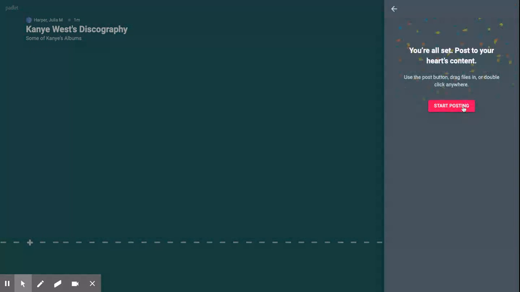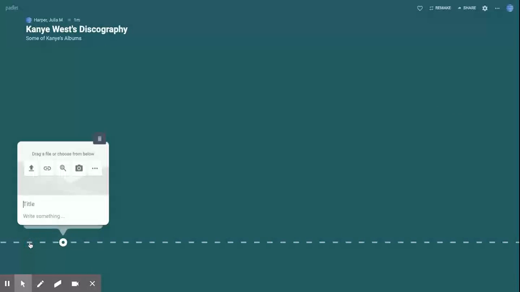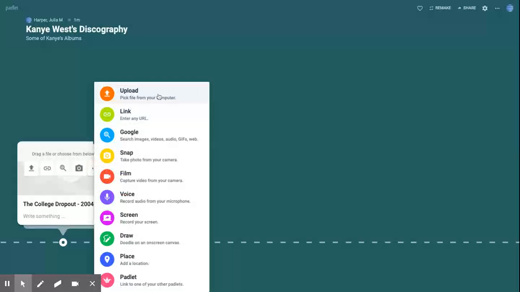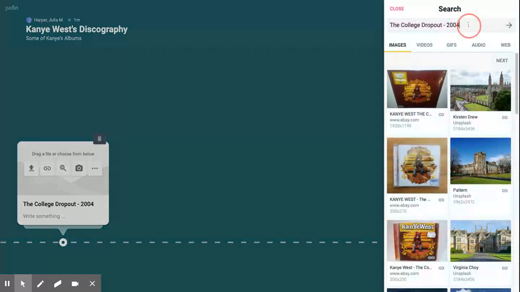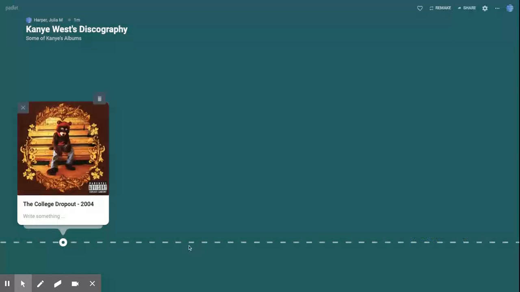Next, okay. So now it's time to start posting on our timeline. To post, you click on this plus. It's going to pop up this little icon. So Kanye's first album is College Dropout. It comes out in 2004. Now, we of course want to add an image, spice up our timeline. So there's going to be lots of options. You can upload a picture from your computer, a link. I'm going to Google image search. It's already auto-searched for me based on the words I typed in the title. I'm going to take away the 2004. Maybe that'll help narrow my search down. That looks good to me.